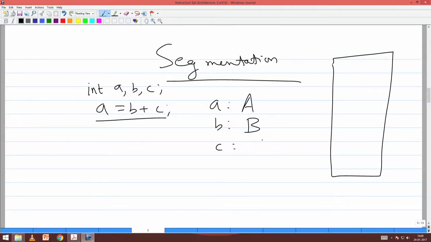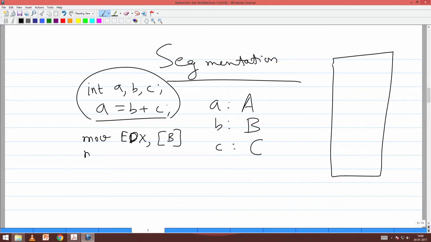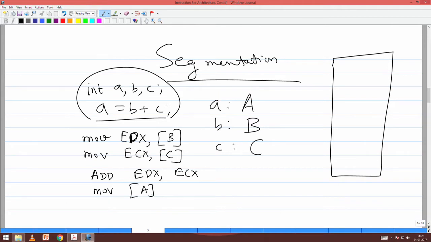So let me say that A is stored at location capital A, B at location capital B and C is at location capital C. So the x86 code for this would be move EDX comma value of B, move ECX the value of C, add EDX comma ECX, move into location A the value of EDX.